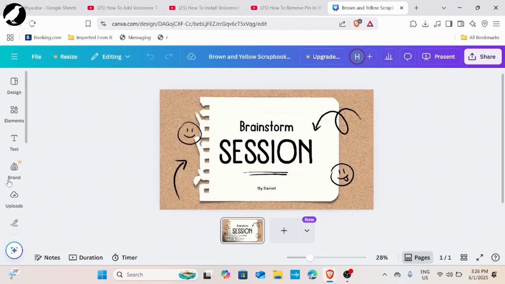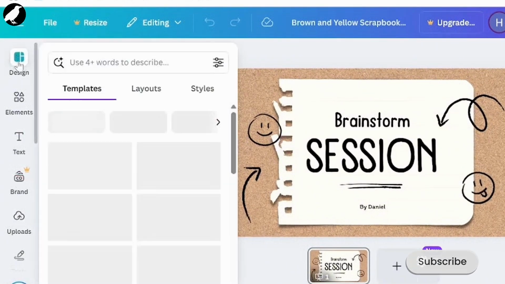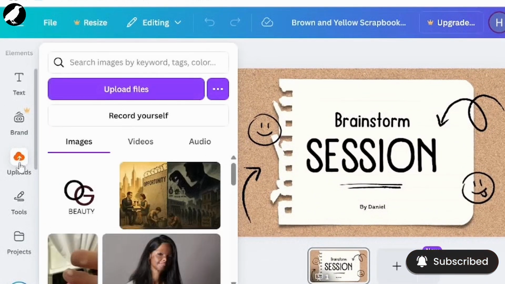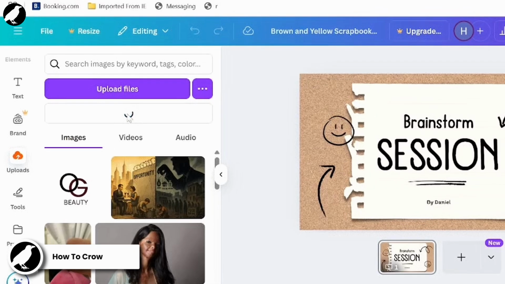Now that you have your presentation ready, you need to simply go ahead and in the left side you can see the several options. You need to go ahead and click on upload. From here you can see the two options that says upload files and record yourself. You need to go ahead and click on record yourself.